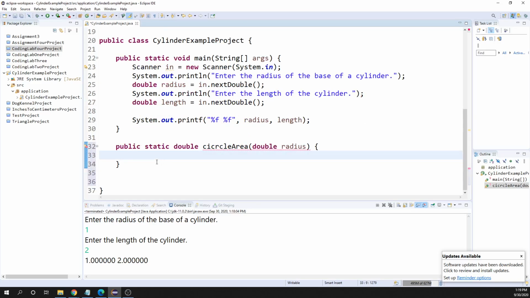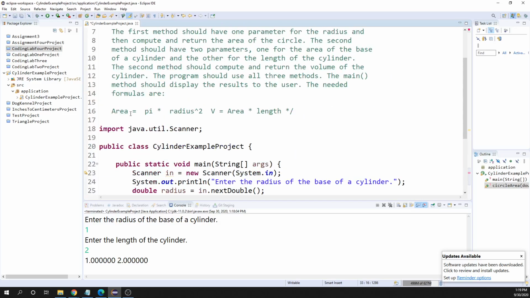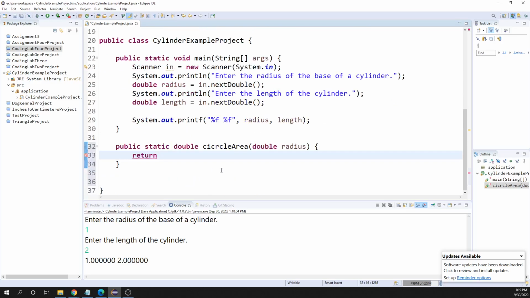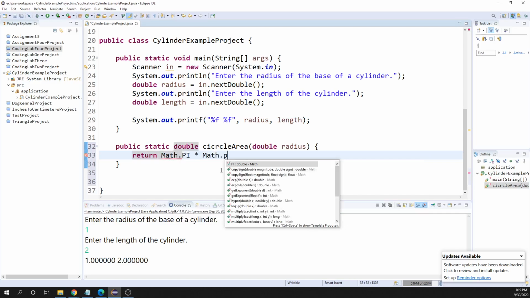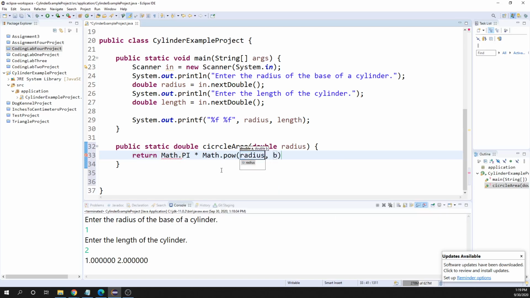Okay, and then just put the formula here. That's really all we have to do. It's pi times the radius squared. So that'd be Math.PI times Math.pow(radius, 2).